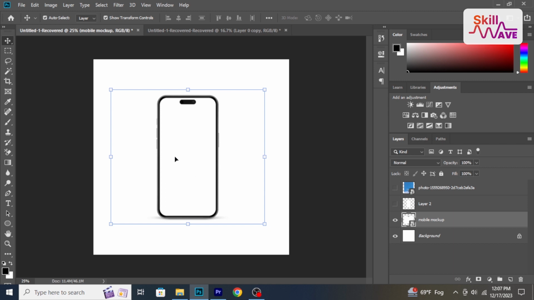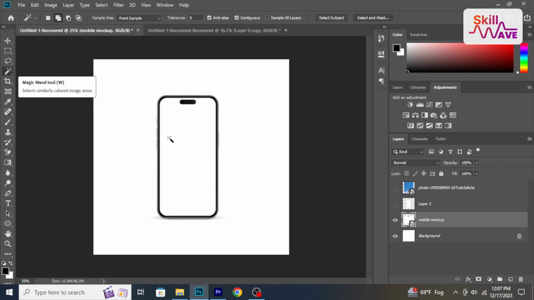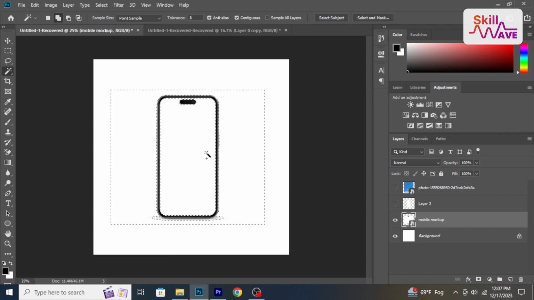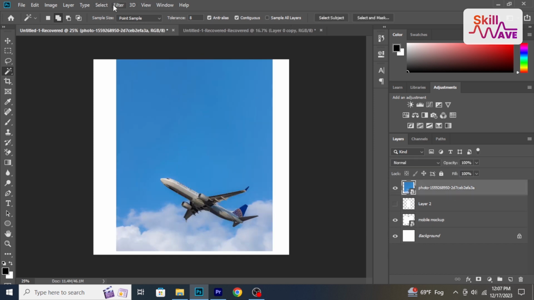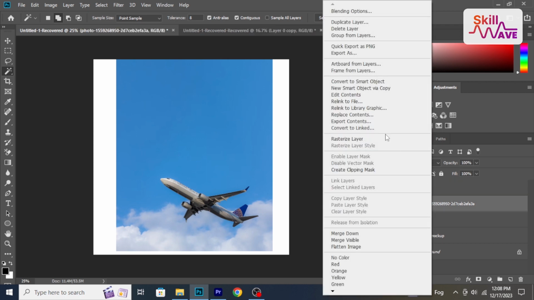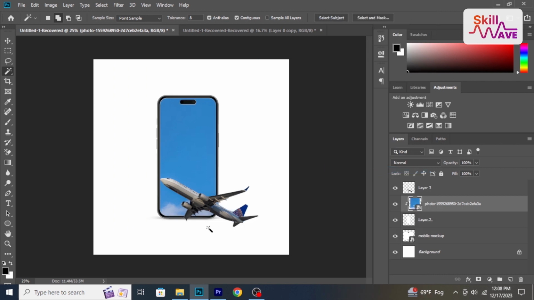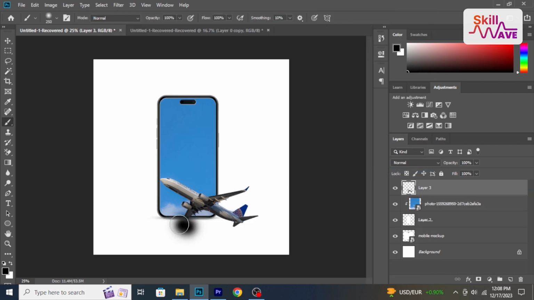Select the layer you wish to apply the mask to in the Layers panel. At first, choose Magic Wand and remove inside it. Press Ctrl plus J. Now click on this layer. Go to Select, choose Subject and press Ctrl J on your keyboard. Now right click on this layer and choose Clipping Mask. Okay, next click on this layer. Click Mask from here.